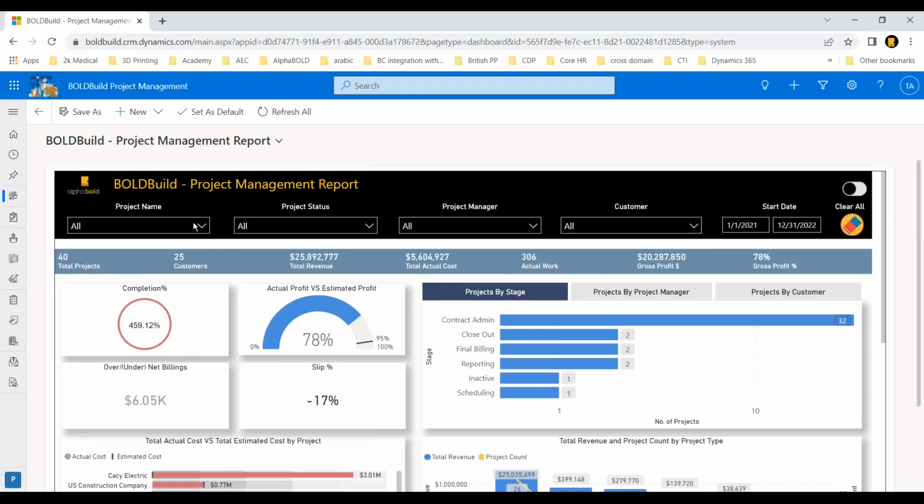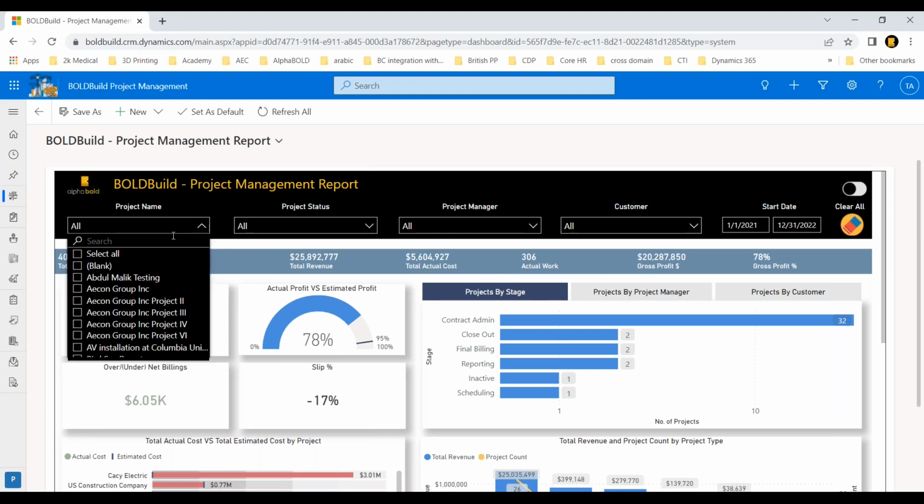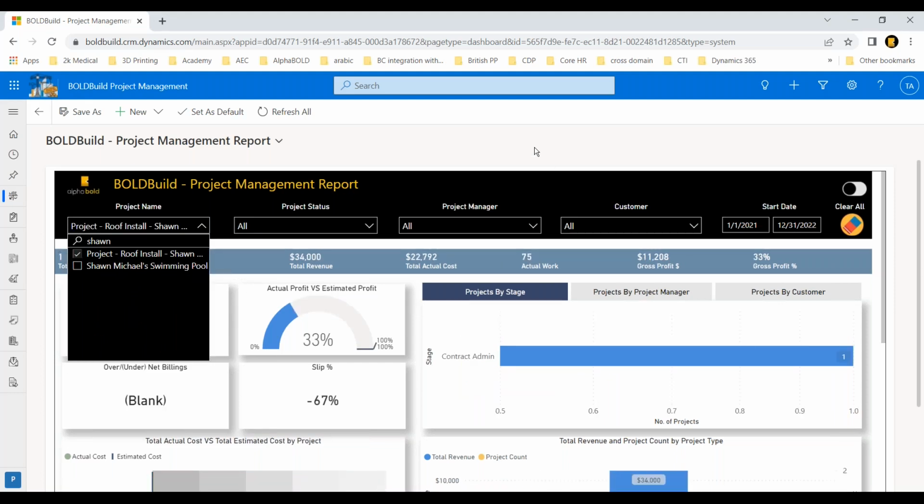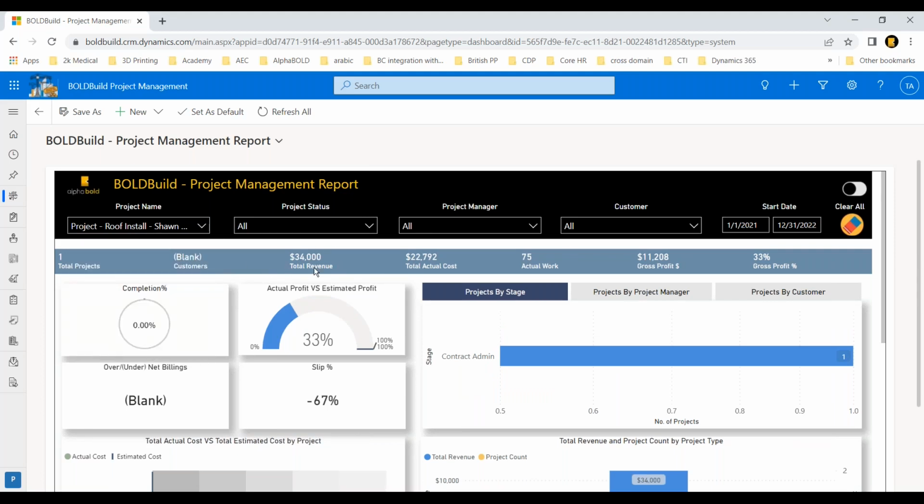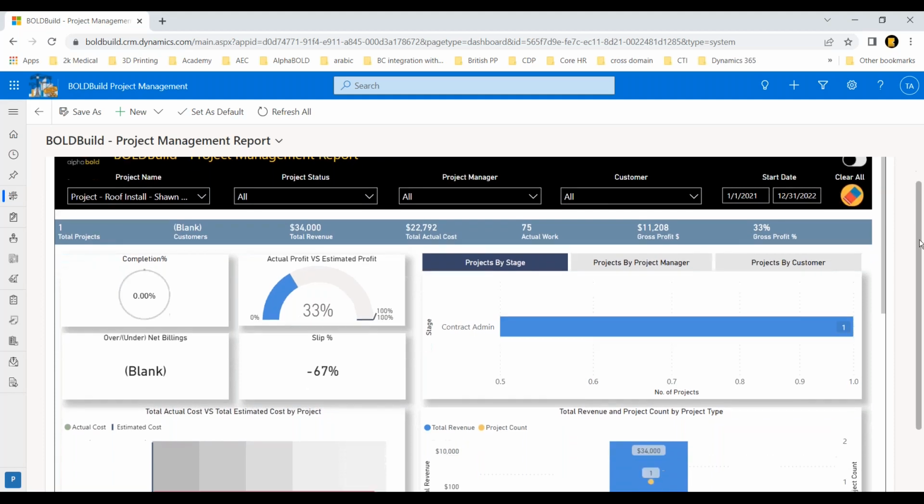And I can very easily, quickly filter down from here. For example, we are working on Shawn Michaels, right? So I can say, okay, show me a roof install project for Shawn Michaels. I click on that, and now it's only showing me Shawn Michaels in here. So it's telling me that same information: revenue was this much, total actual cost for us is this, actual work that has been done is this much.